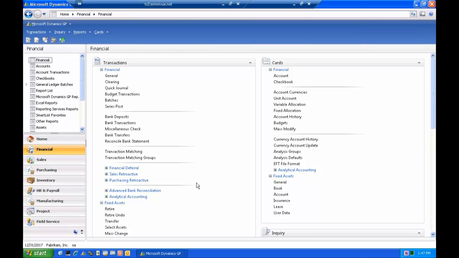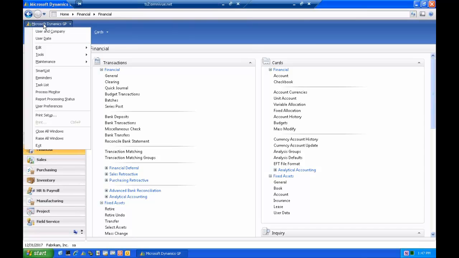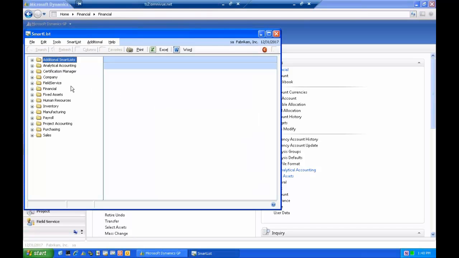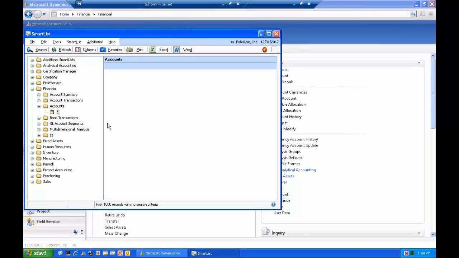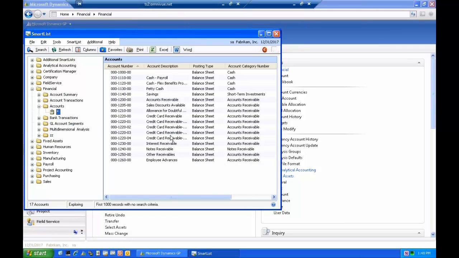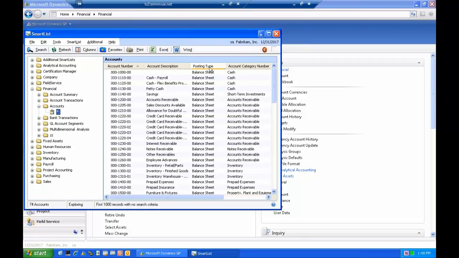So you want to post any final adjusting entries to the general ledger. You want to print an account list to verify the type of each balance sheet or P&L account, or use a smart list. And this is where I was talking about using a smart list. In smart list, under your financial and accounts, you can create a smart list here, and you can see how it has the posting type of balance sheet, the account category, and the account number.